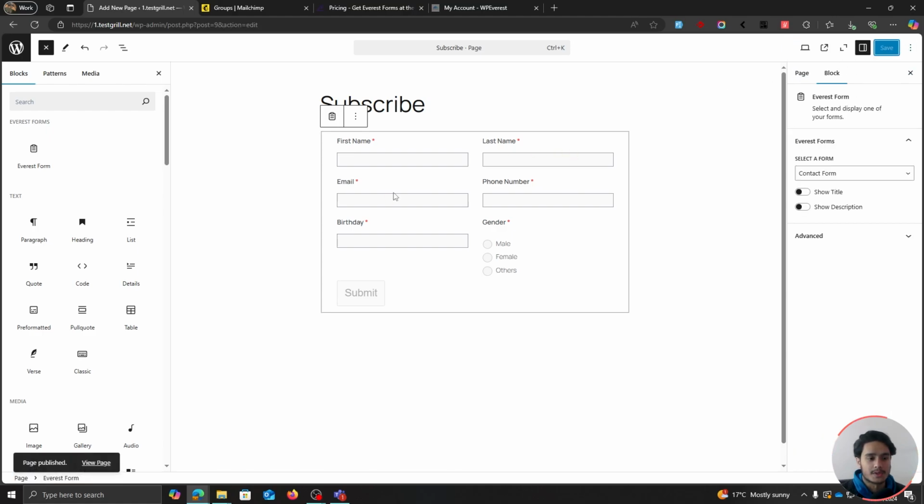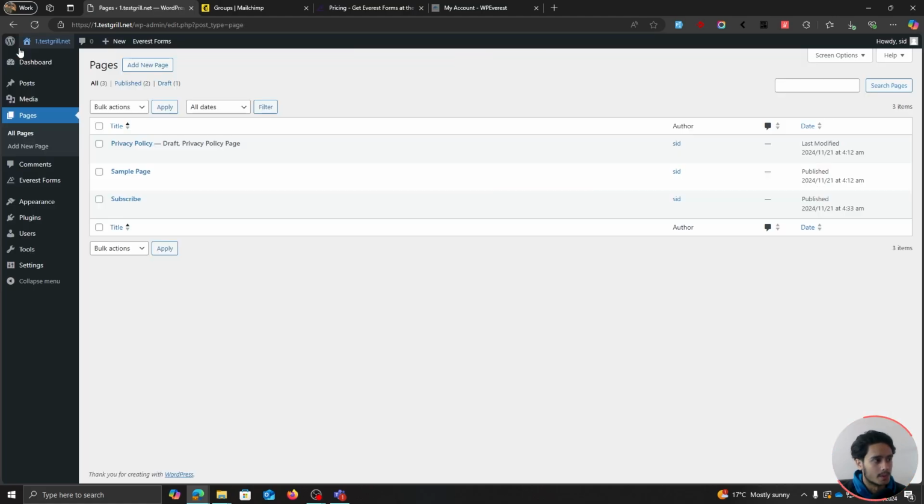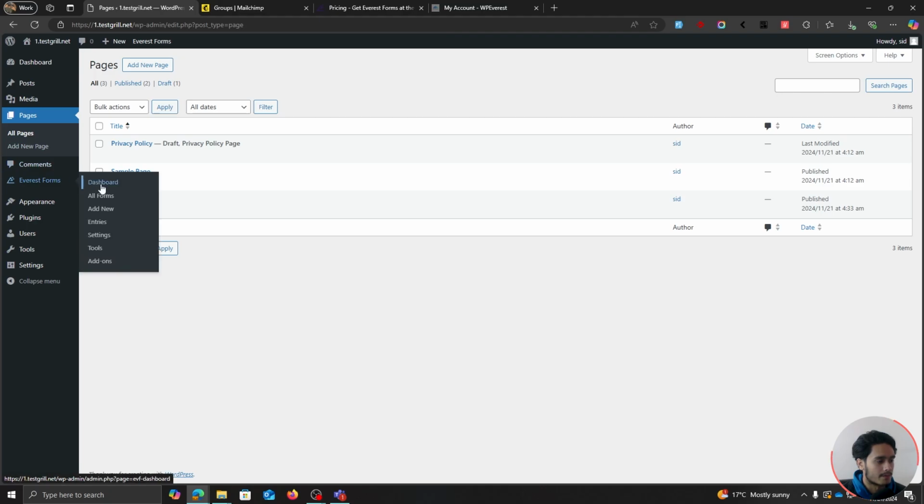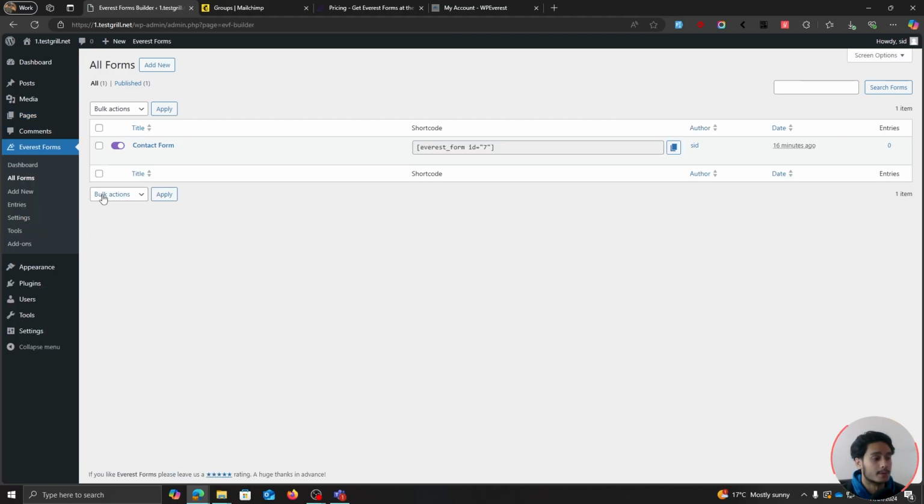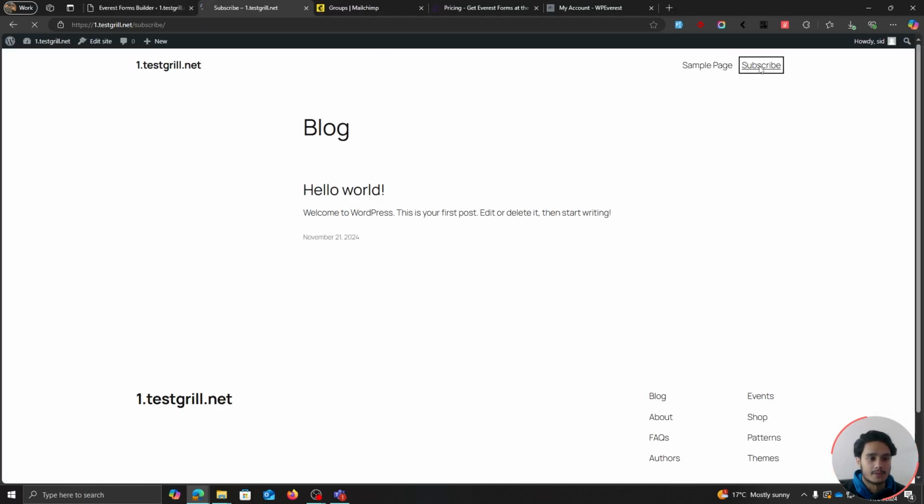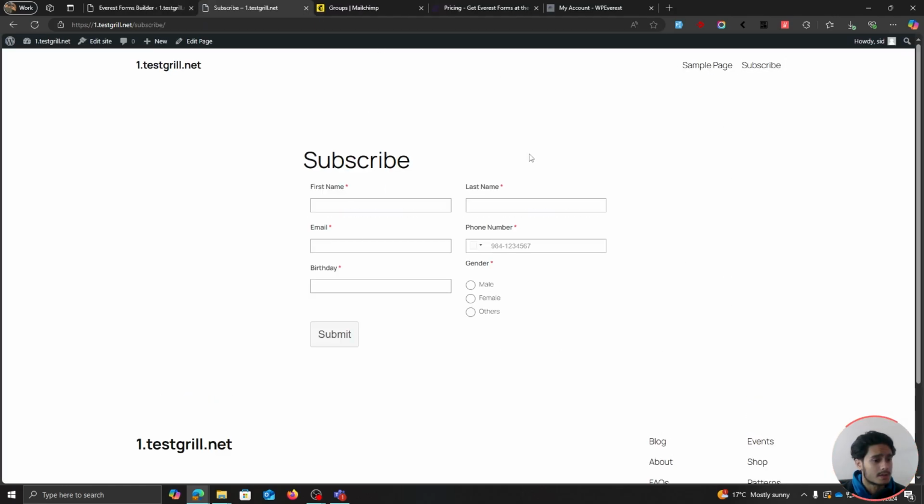And also, you don't just have to use the blocks. If I go back here within my Everest Forms all forms menu, you'll see this shortcode right here as well. You can use this shortcode to render the form wherever you want to, so you're not limited to just blocks. So now if I visit this site, we should have a subscribe page right here, and this is our form.